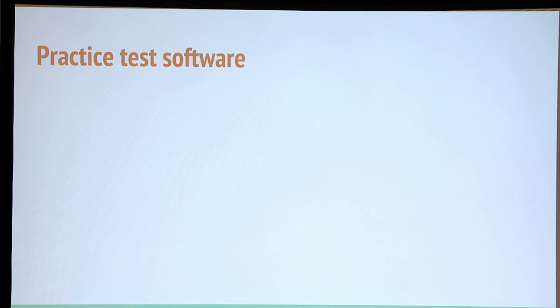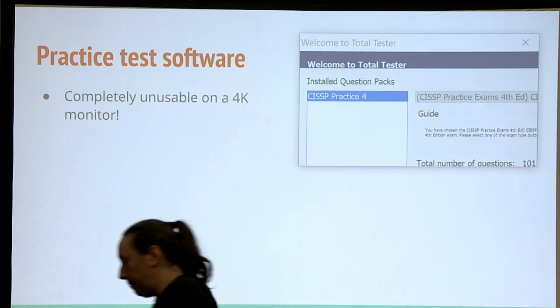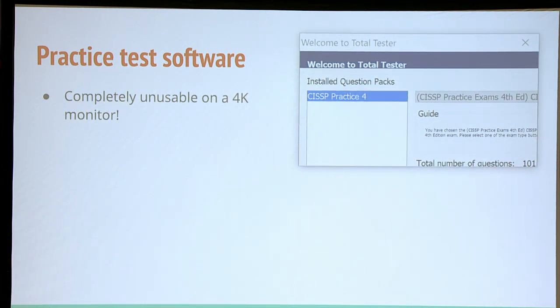So when I first ran it on my computer, and I had a Windows machine with a 4K monitor, I saw this. This is the first dialog window, and as you can see, it looks pretty bad. The content is cropped. There are no buttons. It's completely unusable. So I had to downgrade my resolution just to use it.